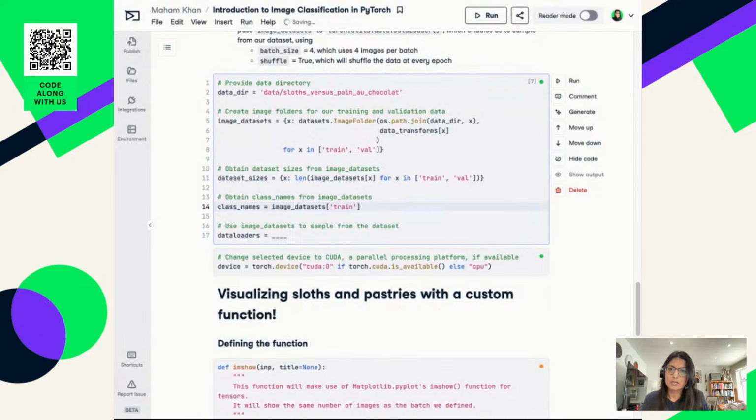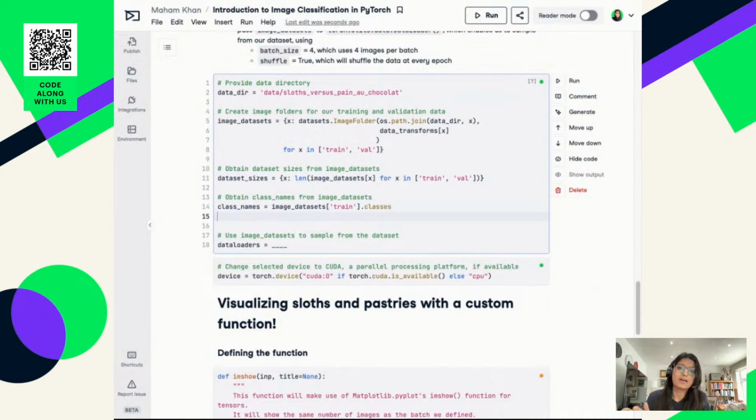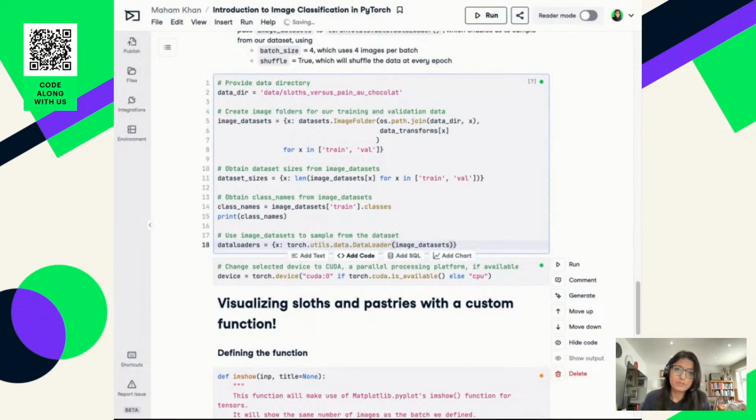So what are the names of the classes in the image data sets that we just created up here? So print class names. And then data loaders is something that we're going to use to read the data. So again, another dictionary, x, torch is a lambda function. And we're going to use torch.utils.data.dataloader to take image data sets, which we just defined up there.